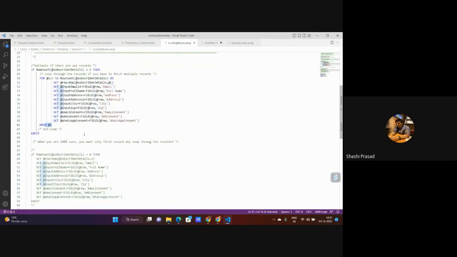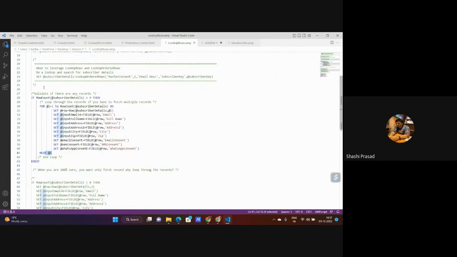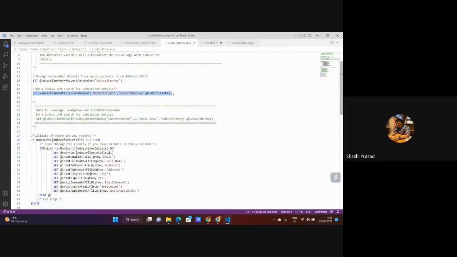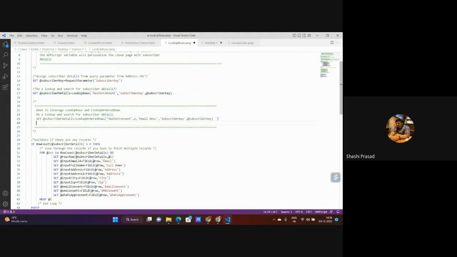If you're 100% sure that I'm fetching only one record, what if I use this one here instead of this? I'm simply replacing this one. Let me make an intelligent change. Let's set this inside this value, so whichever I want to reference, I can reference anytime. And let's copy this one and set this. So I'm saying instead of lookup rows, I'm using lookup order rows, on the email descending, and I want to get only one record.